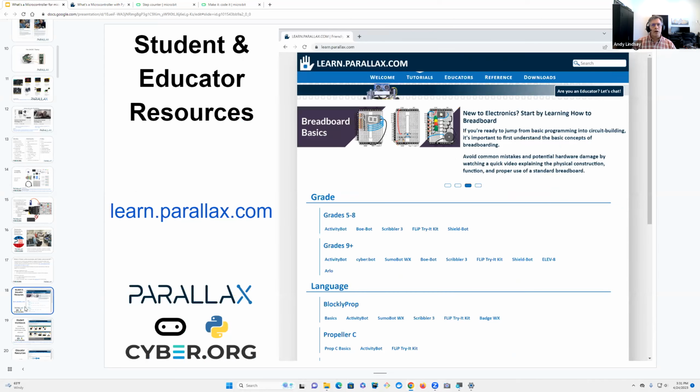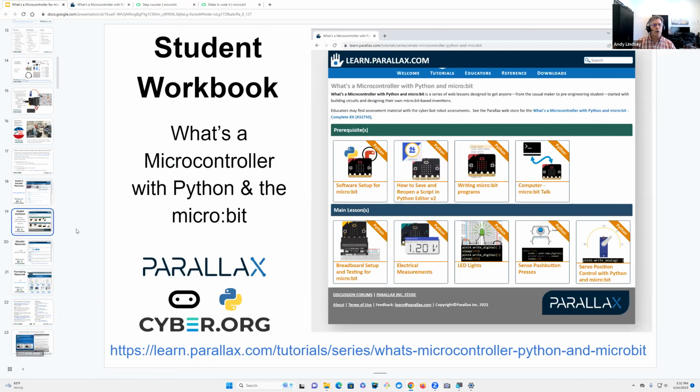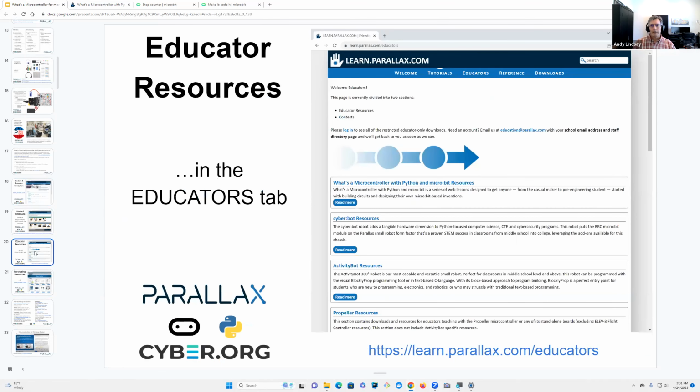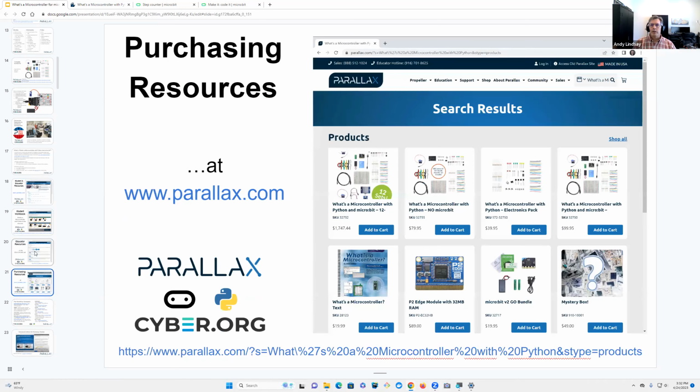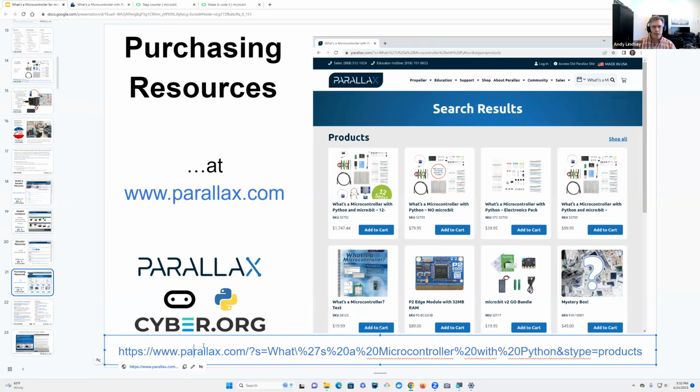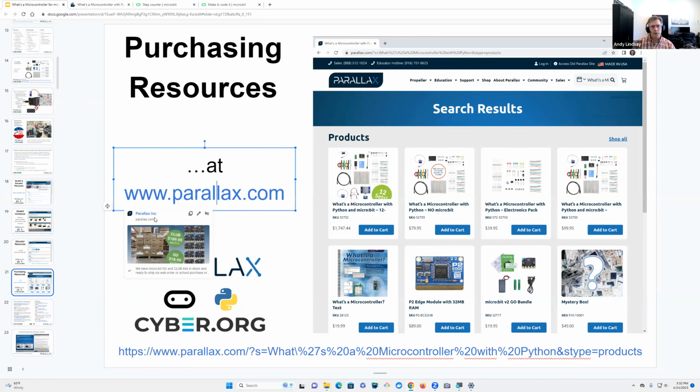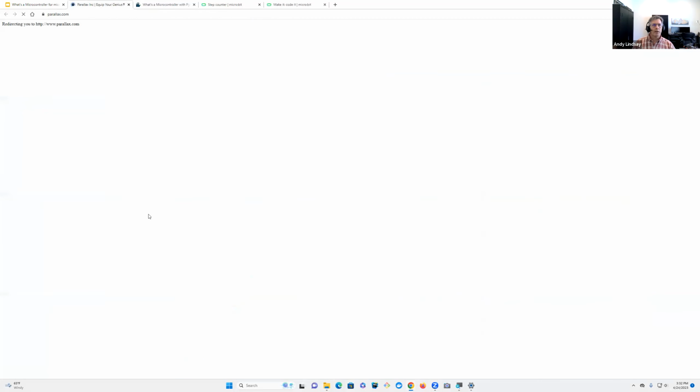Okay, so we have the student workbook, and then we have the educator resources. And then one other thing I wanted to talk about was how to purchase both the kits that we're working with today and any other micro:bit related kits.